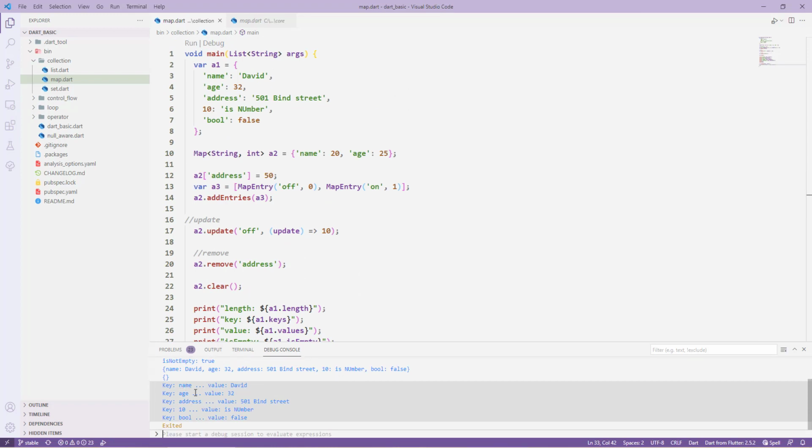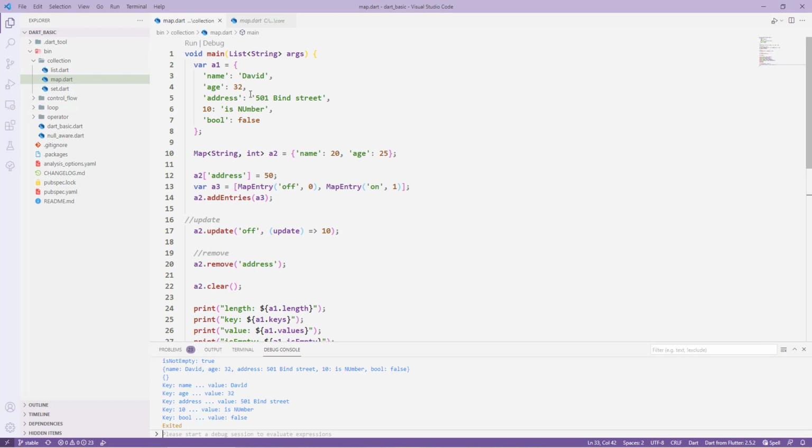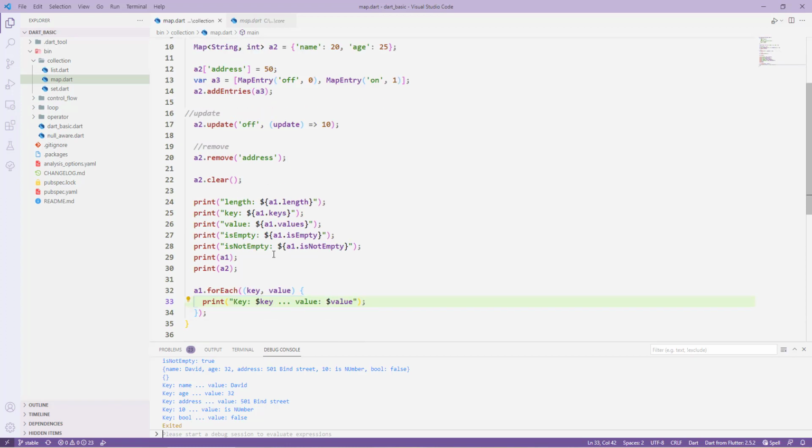So the key is name, value is David, key of age, and the value is 22. So I think that's all, and you can try to learn more about it. Just go to the documentation and see, or you can find out some of the other functionality that it can provide to us.